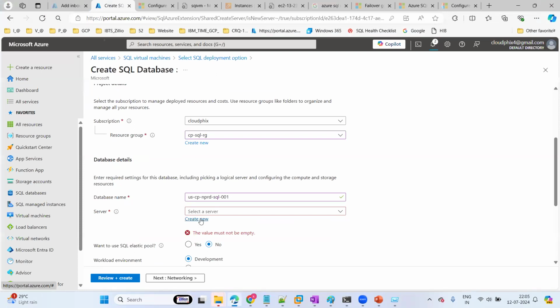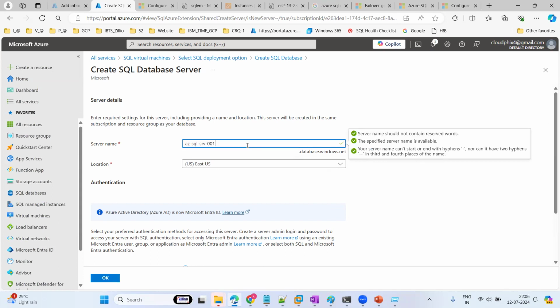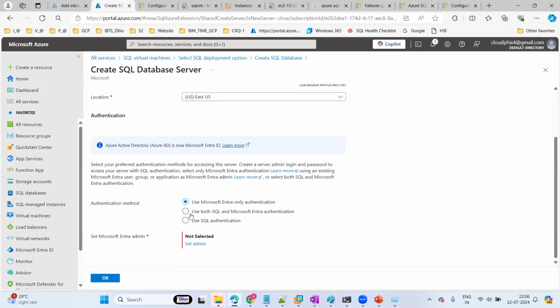Create a logical SQL Server instance. Okay, so this is your logical SQL Server instance. Here you give the server name, SQL SRV 001. This is my server name, 001. And I'm just using East US. And here also you have an option, but at this moment I'm going to use SQL authentication for this one.